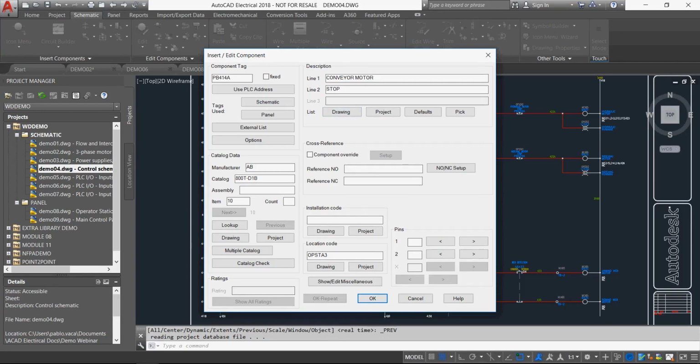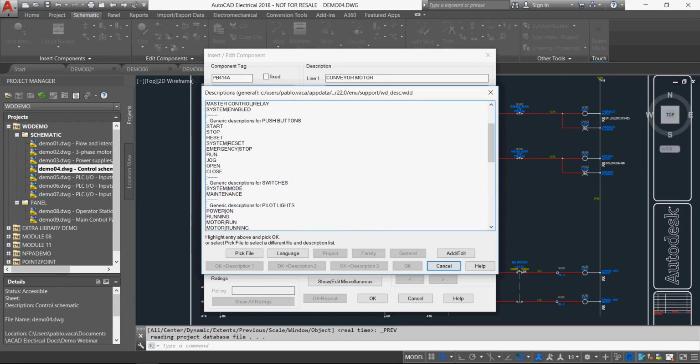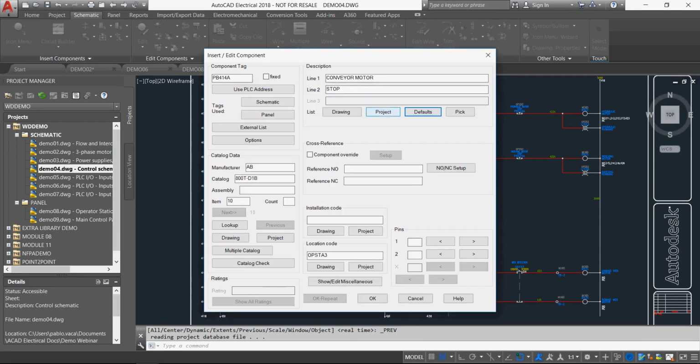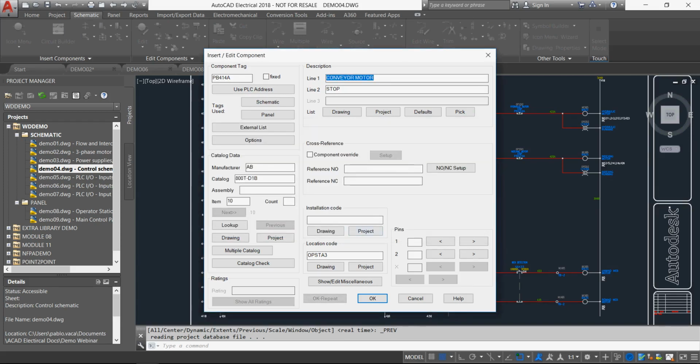In this section, you can enter the description that will be associated to your electrical component. When you click on Defaults, you'll access a database that contains general descriptions for commonly used electrical symbols like push button, switches, pilot lights, and more. When you click on Project, you will access all the descriptions that you have been using for push buttons so far. As you can see, we have indexing motor, hydraulic motor, conveyor motors, and more.